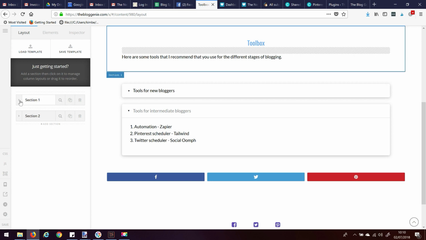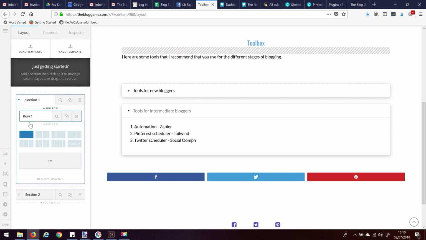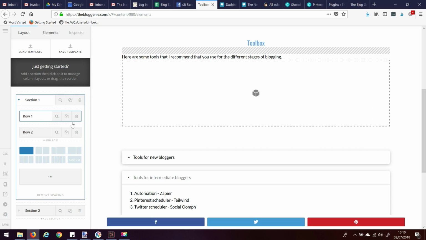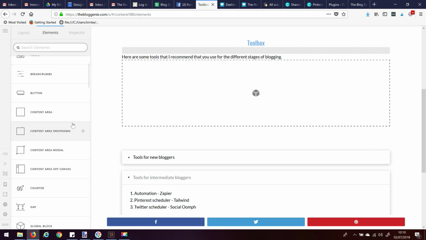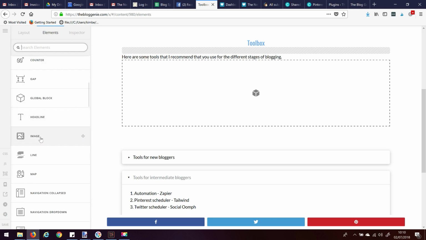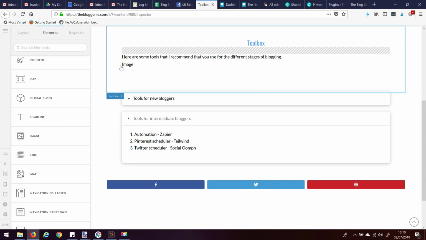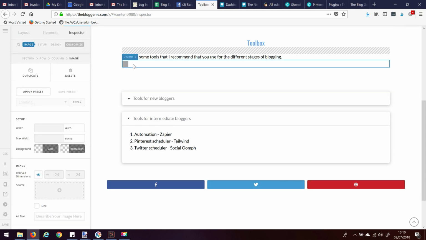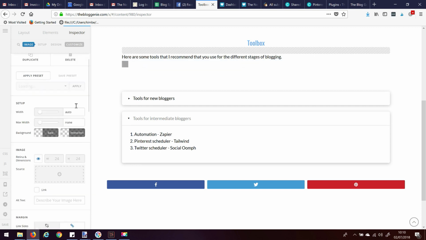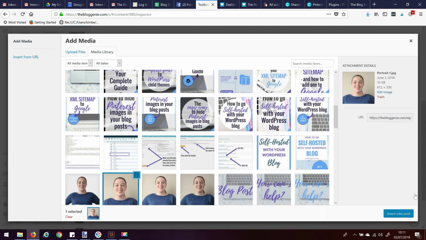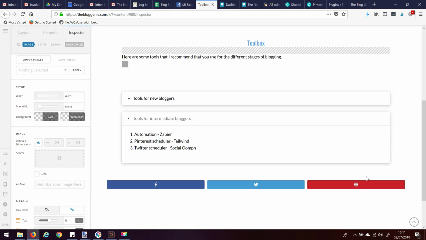And this page is looking pretty boring, so let's add another row and we'll add a picture. So here we've got image. And then I'm going to come down into the panel here, the left panel, and click this plus icon. Let's find a picture of me, you know, because why not?